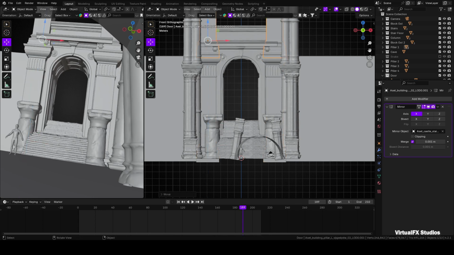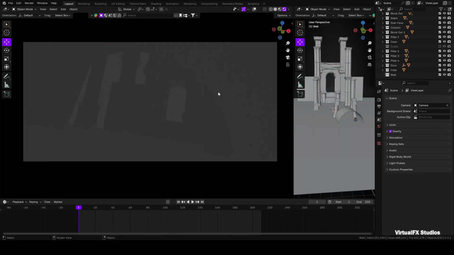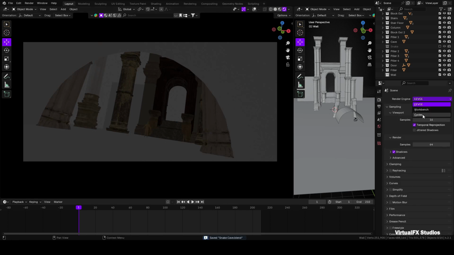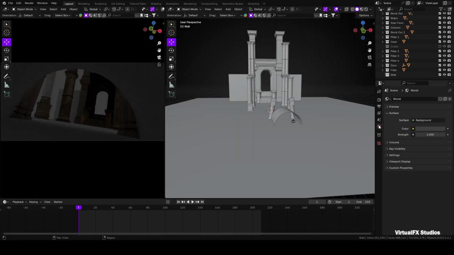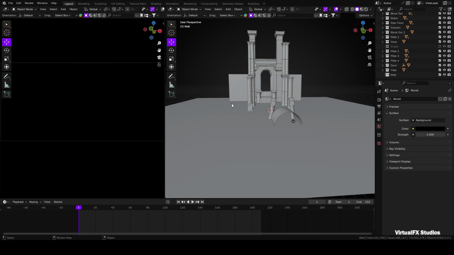Now that our scene is quite filled, let's switch to rendered view mode and convert it to Cycles. Next, go to the world properties. Here you will find an option for color. Click on it and set it to full black. This will remove any light present in your scene, making it completely dark as we wanted.